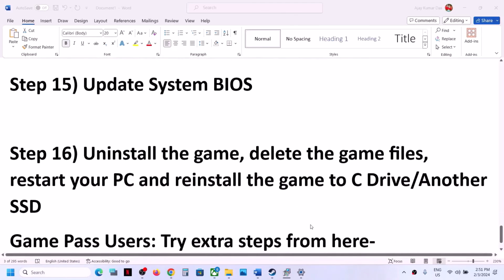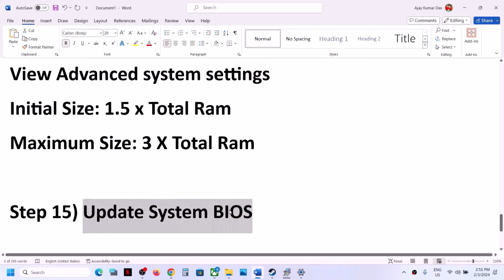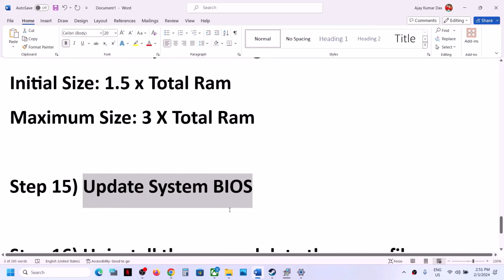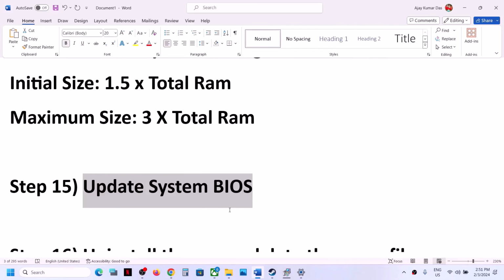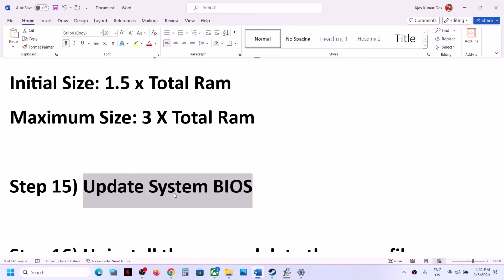Now the next step is to update the system BIOS. To update the system BIOS, go to your system manufacturer's website. If you have a Dell computer, go to Dell. If you have Lenovo, go to Lenovo. Asus computer, go to Asus. HP, you can go to the HP website, and then find the latest BIOS update available. Select your model number, make sure that you select your computer, then find the latest BIOS update and then update the system BIOS.